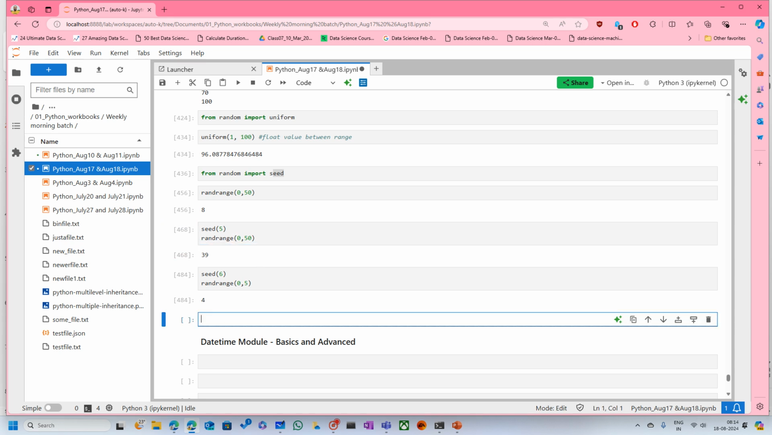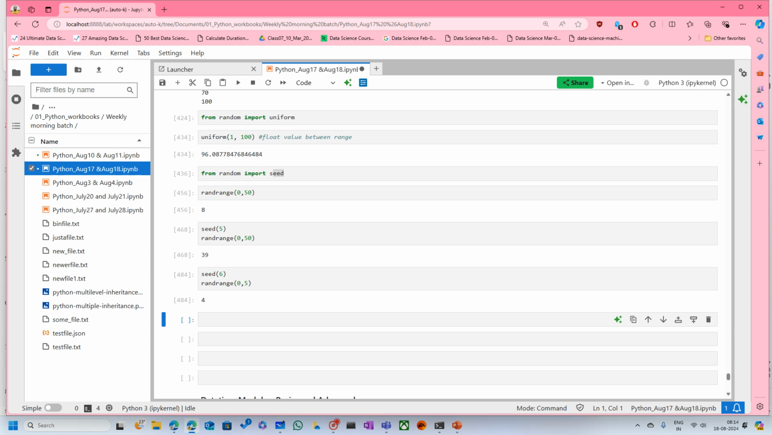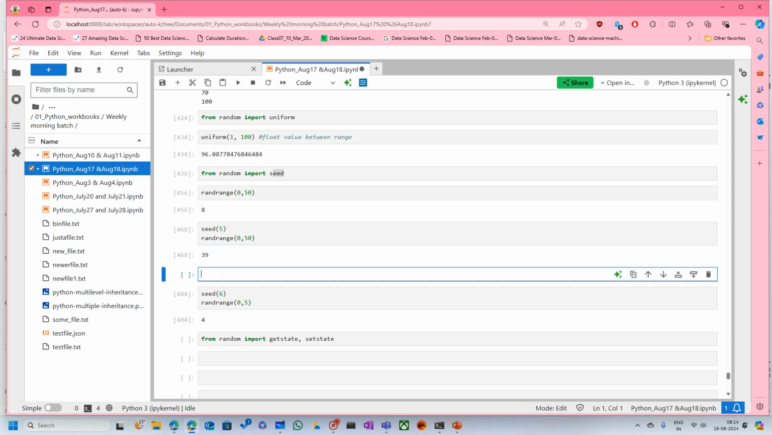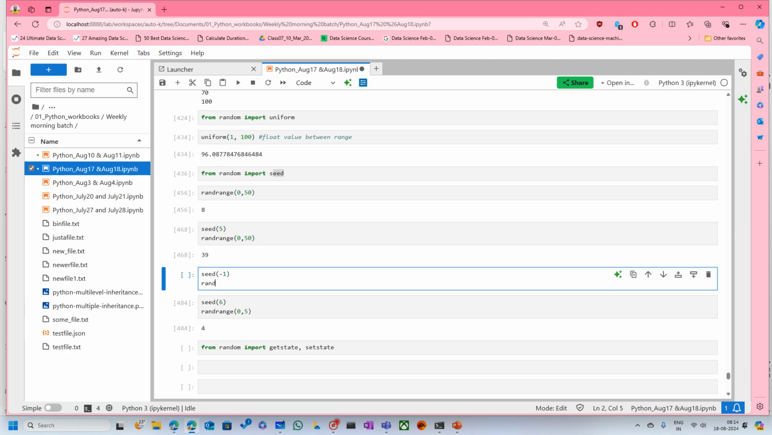Yes. Okay, all right. Next, moving on in the random module, we have another set of functions. From random import something called getstate and setstate. Can it have a zero or negative value seed? Sure, I believe so.